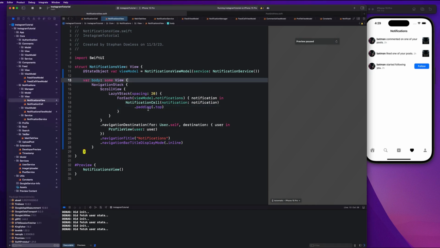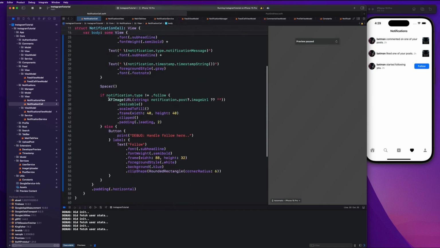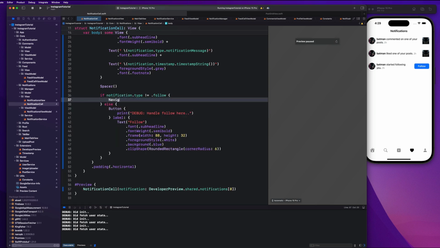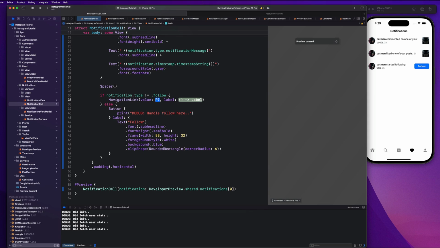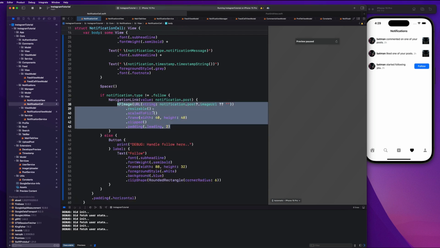So let's see. On our notification cell, this is what we would want the navigation link to be. So let's create another navigation link with a value and a label. And this is going to be notification.post. And just get the image or the view dropped in there.